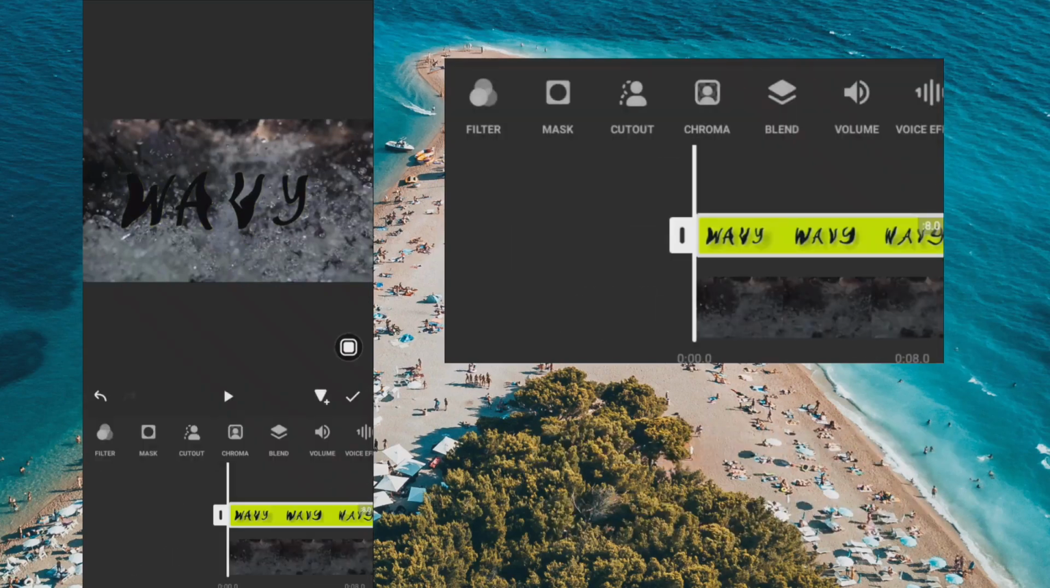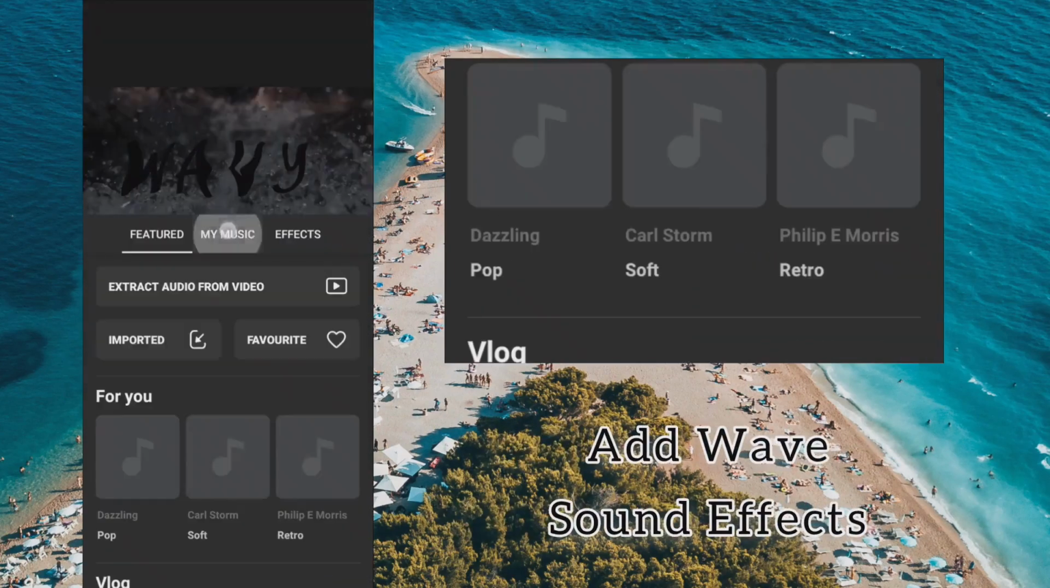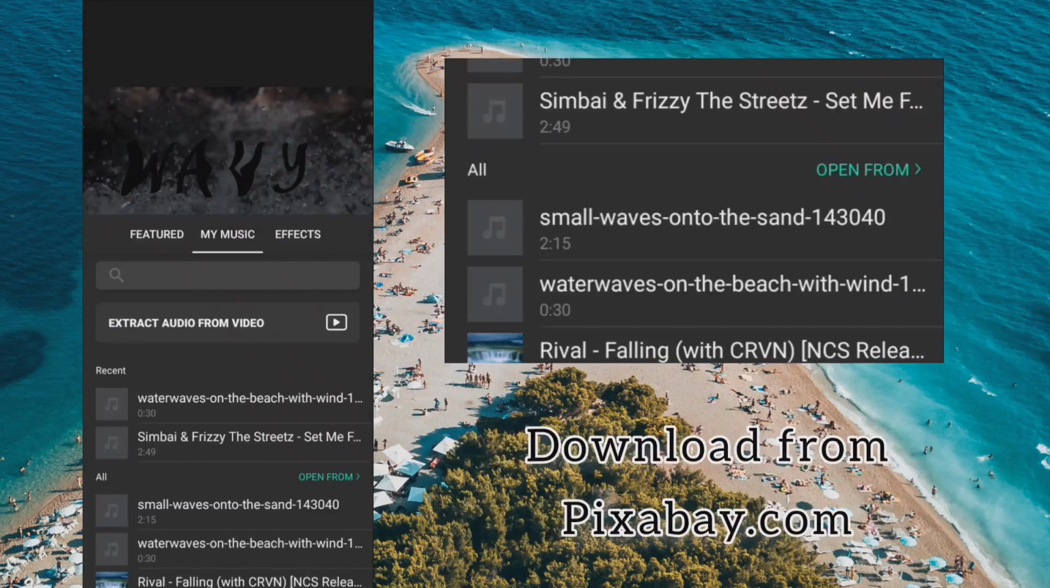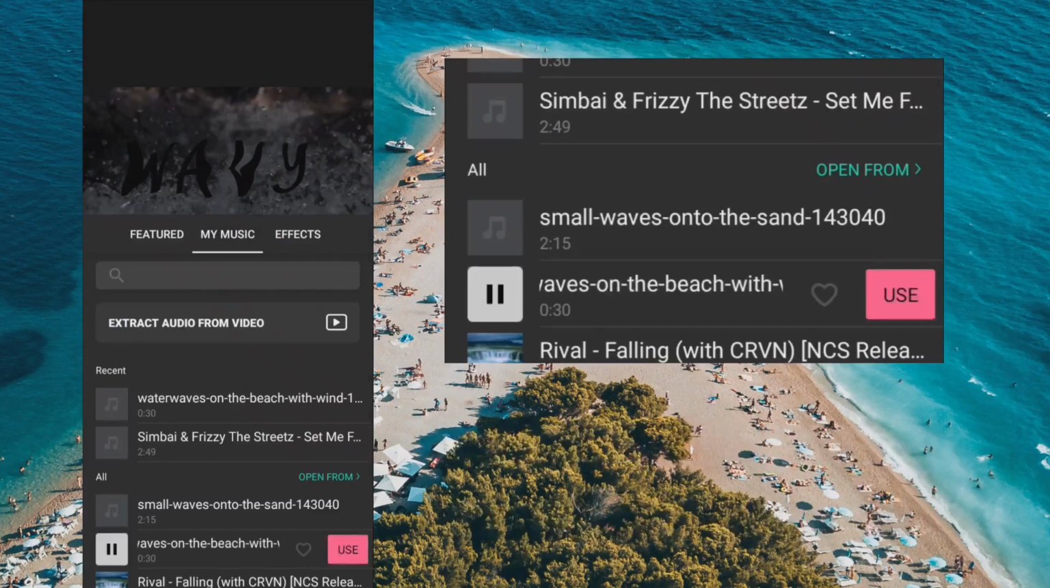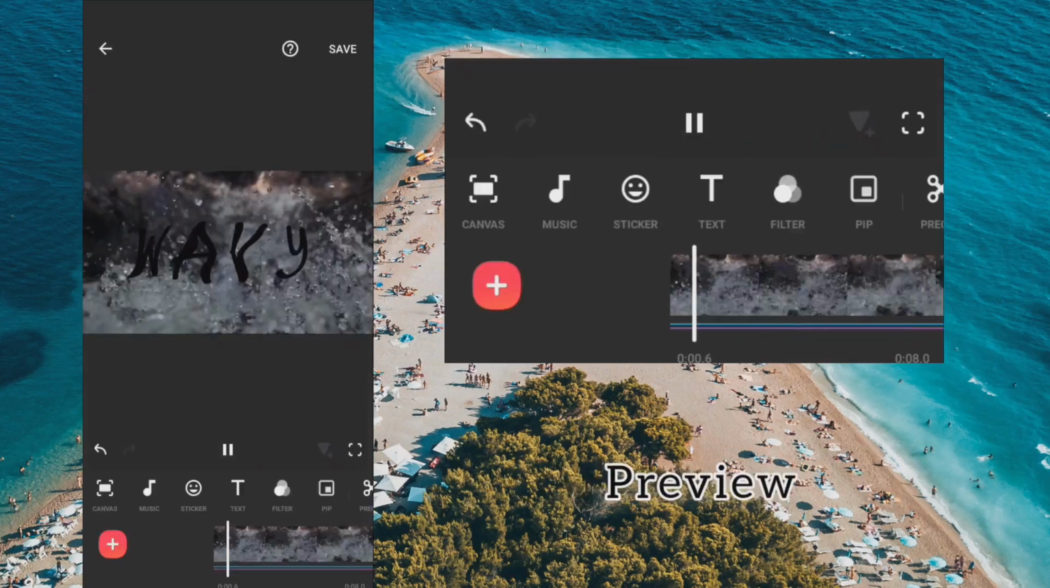So let's finish this by adding wave sound effects. You can download this effect from pixabay.com. I will put a link in the description. Let's preview the final results.